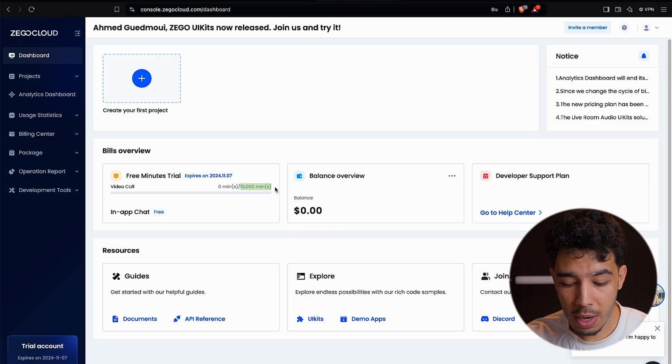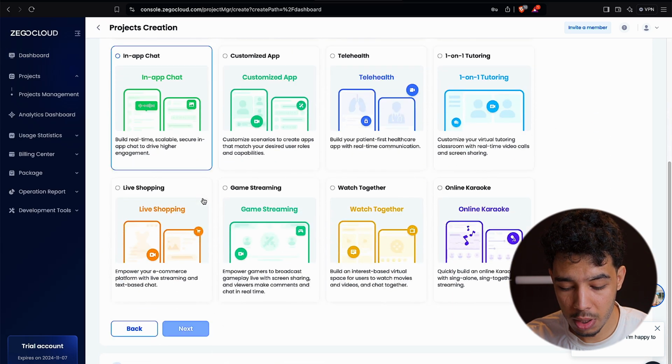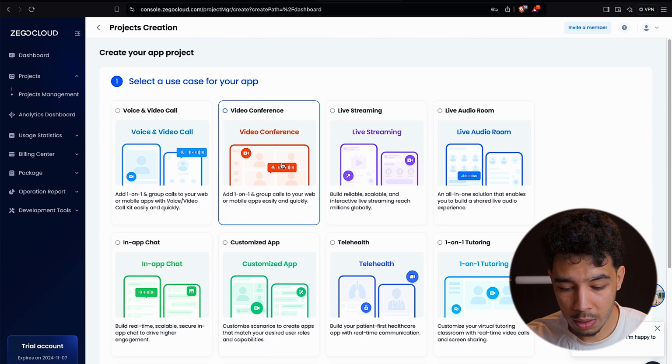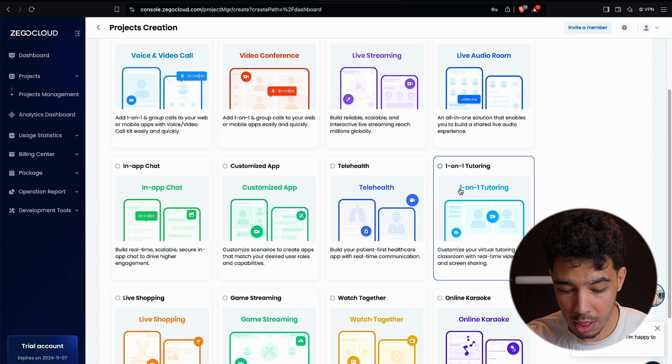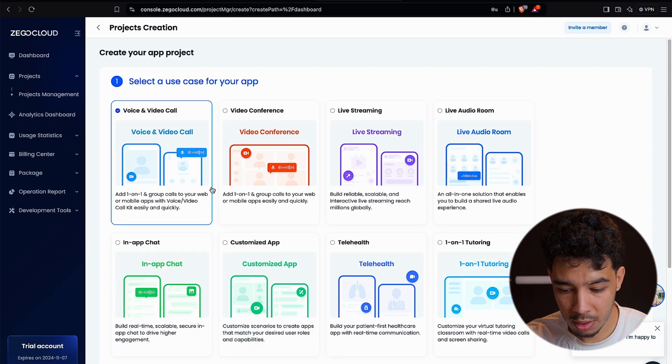As you can see, you get 10,000 minutes for free that you can use for your communication features, like video calling specifically. And here I haven't used any minutes, so you get a lot of minutes to use. Now what we want to do is create a new project for our app, and as you can see, you get a lot of things: voice and video calling, live streaming, live audio, in-app chat, so many things. It all covers everything that you would need.